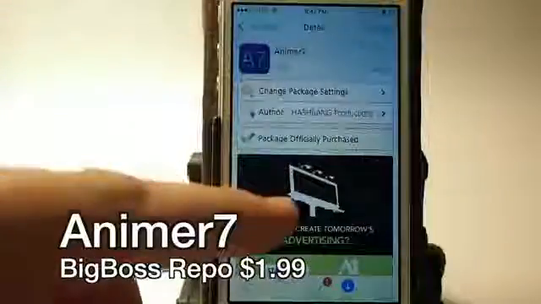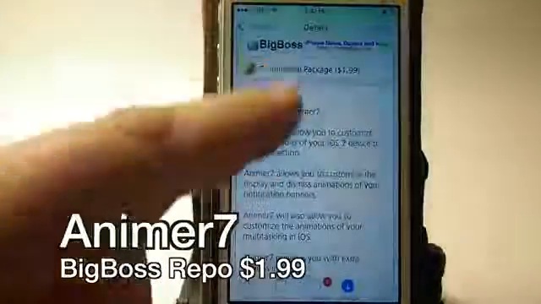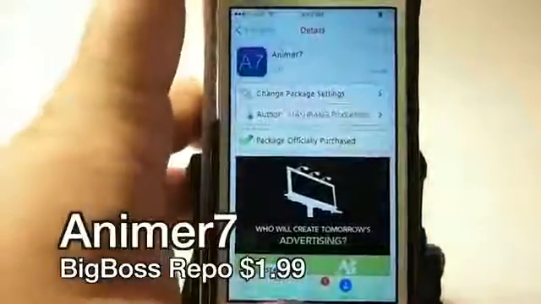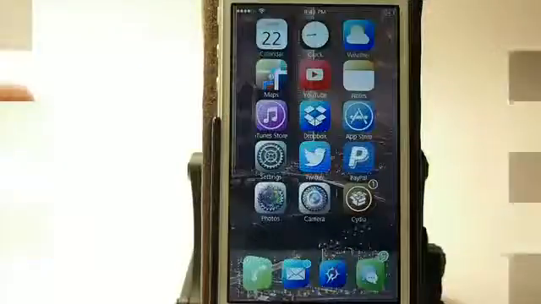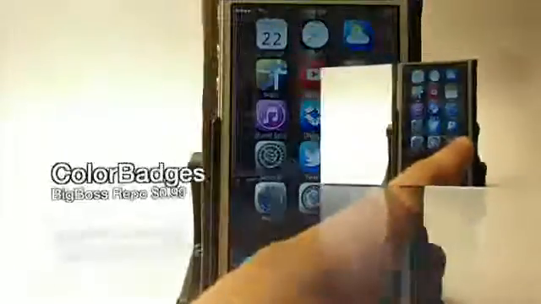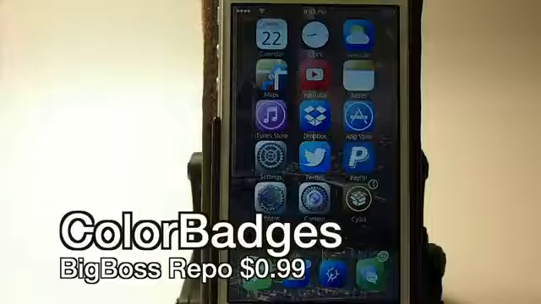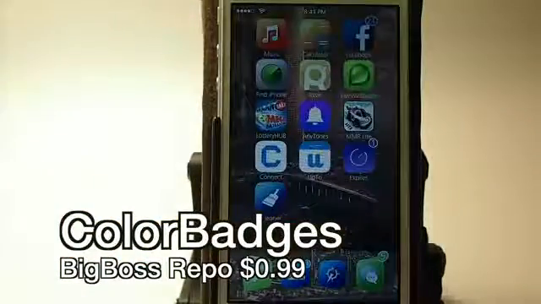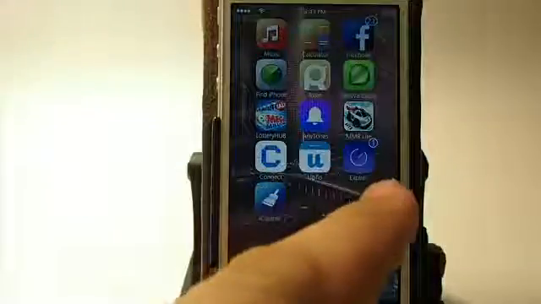Number 7, this is another awesome tweak in the Big Boss repo for $1.99. And what this does is it adds animation text. Now with this installed, you see how you just got that cool fade in and they drop down from the top, 99 cents. And you can see right here on Cydia, the badge is sort of the color of the icon. And that's the way that they're set. And you see on Facebook, my badge it's blue, and on expires it looks purple.